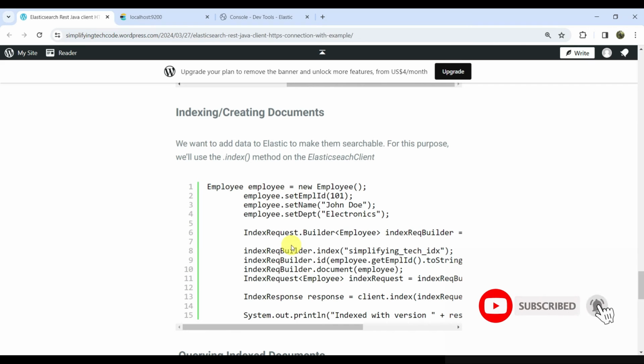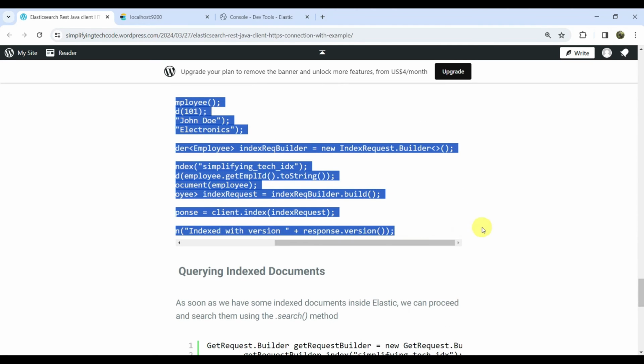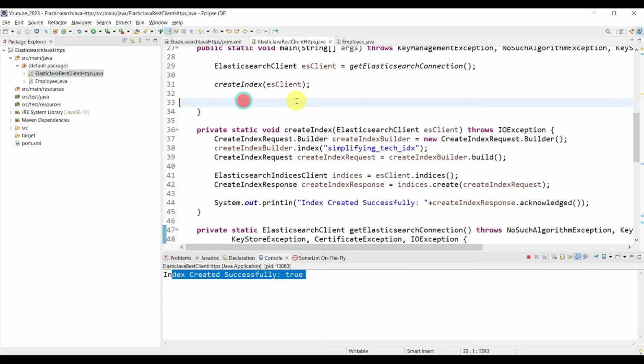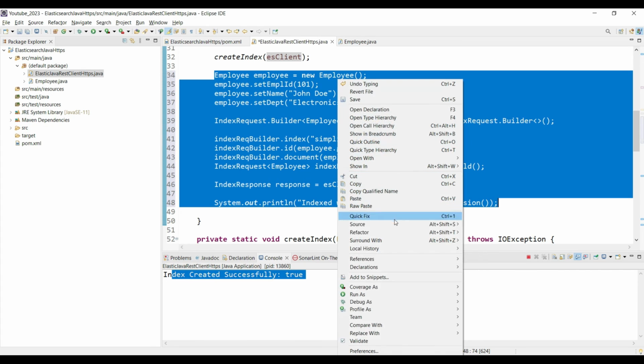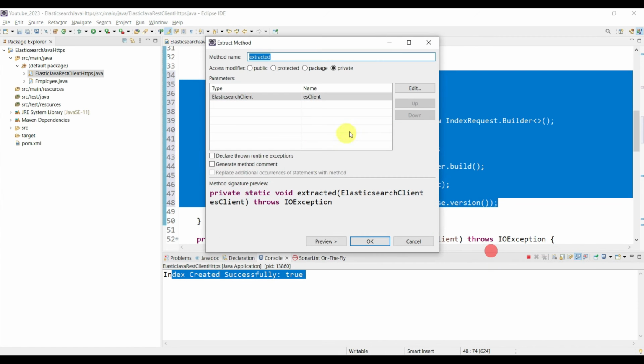So we will do indexing and creating the documents. The index is created. Now we will create the documents inside the index. We will add the data to Elastic to make it searchable. For this purpose we are using this dot index. Okay, so copy this code, paste it here. Let's say Ctrl Shift O in order to import the packages. And here we need ES client. Let's extract this to one method, named create documents. Create documents. That's it.